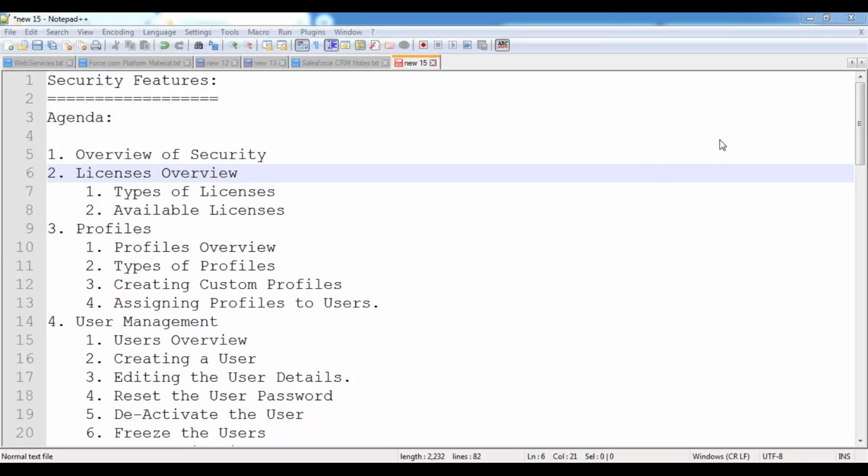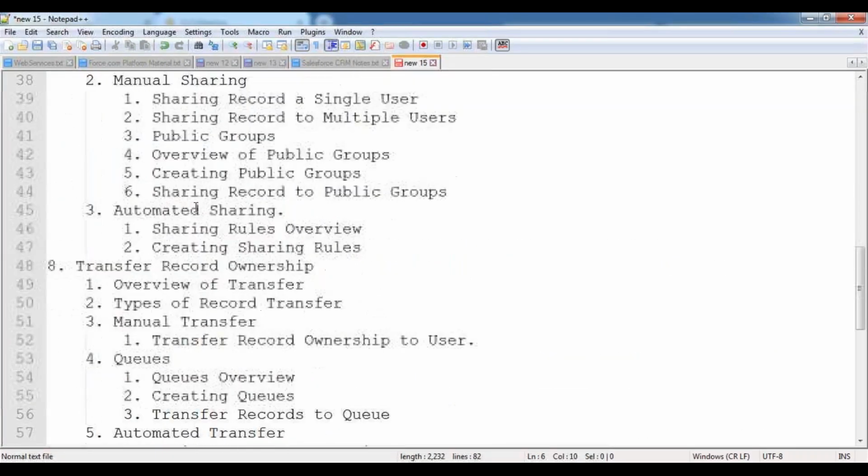Rose, other than security features, what else do we have to still cover for admin? Sorry? Other than just the security features, what else do we have to cover for the admin? We have a few more features available. We'll see. But as part of the security concept, these are the various features we are going to discuss.